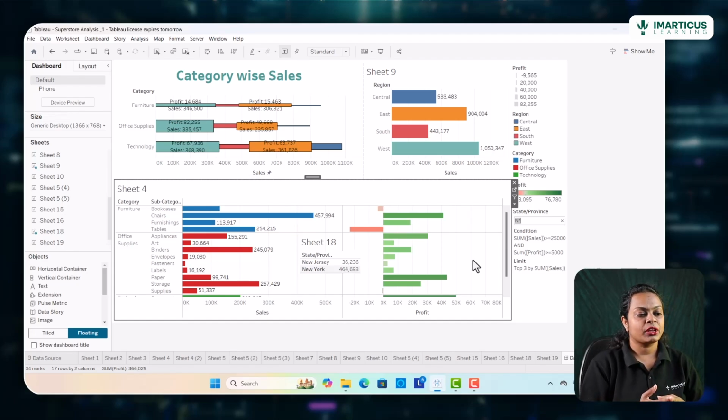Similarly, for region wise, I could also try to filter the data such that the same dashboard could show me the values for East. Once I select West, it will show me the values for West, and the graphs will change accordingly, and so on and so forth for the rest of the regions.